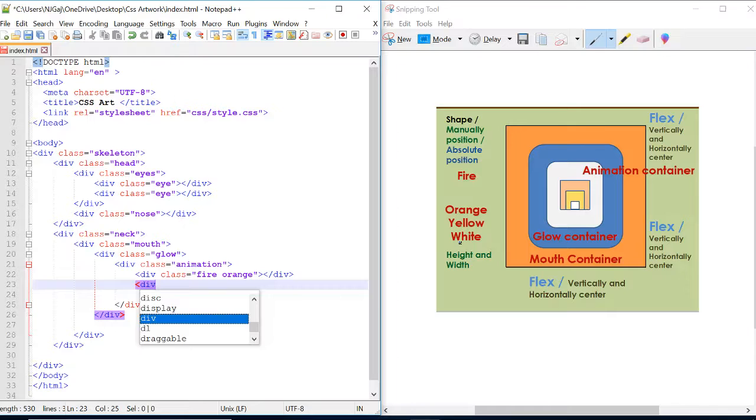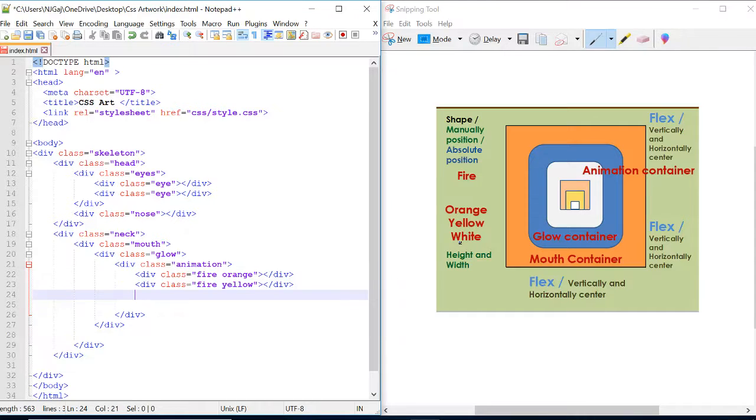Now we're going to have div class, and again we're going to have fire yellow. So we're combining these properties. And the last one is the same. So we have fire white. And there we have it.